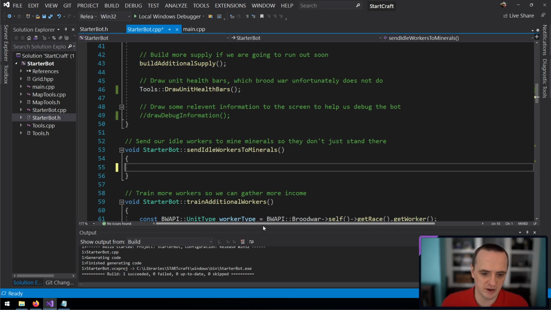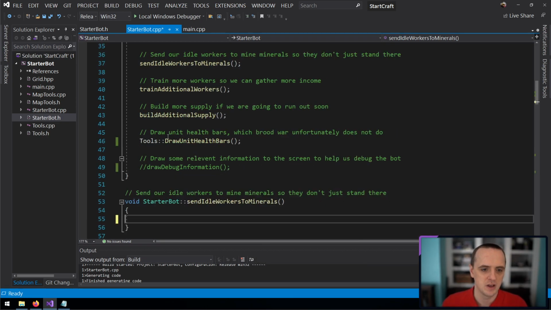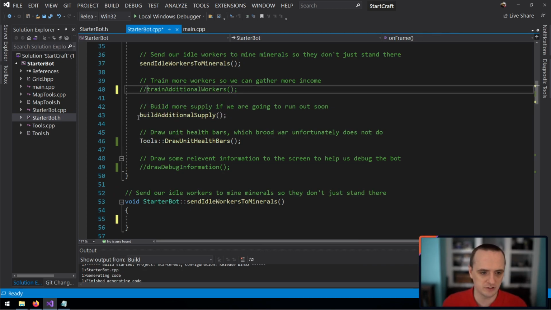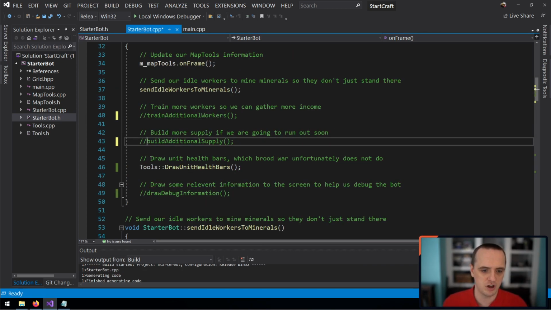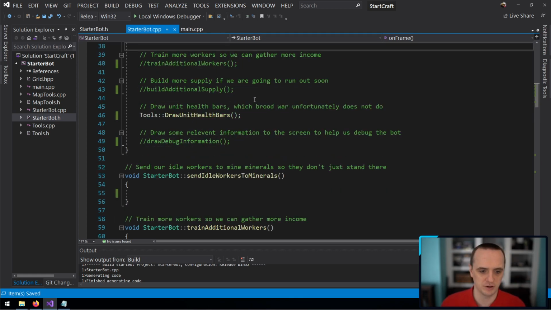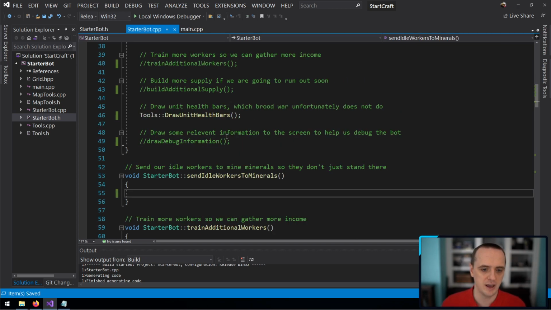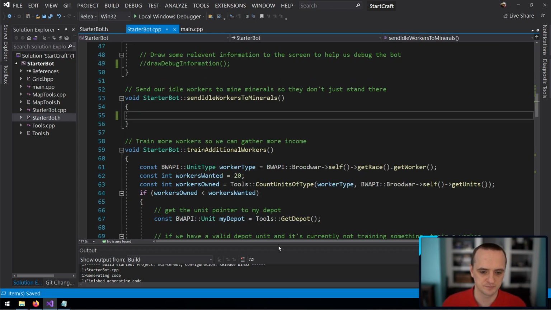That's how I learn better, so I'll do that with you as well. So let's just comment out the rest of the stuff here, and we're just going to draw the unit health bars, and we're going to send all of our idle workers to mine minerals. Okay, that's the first thing that we're going to do, and the only thing that our bot should be doing.